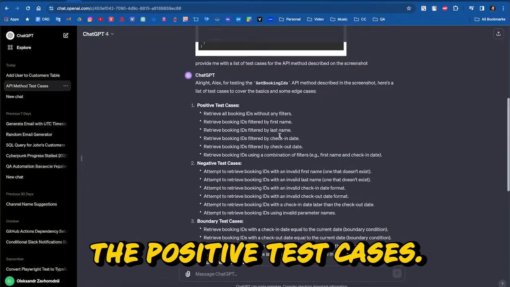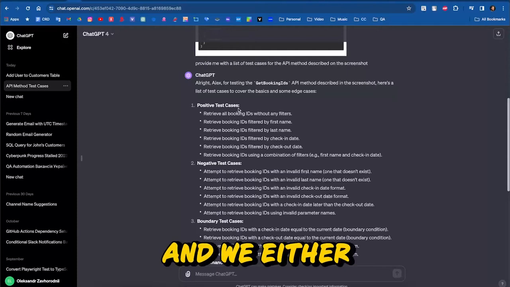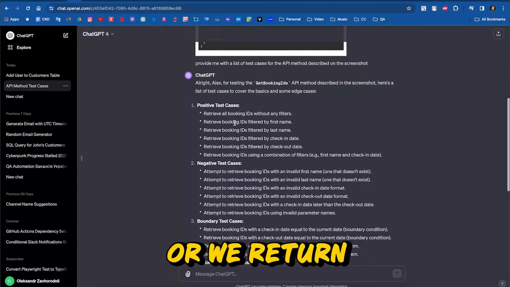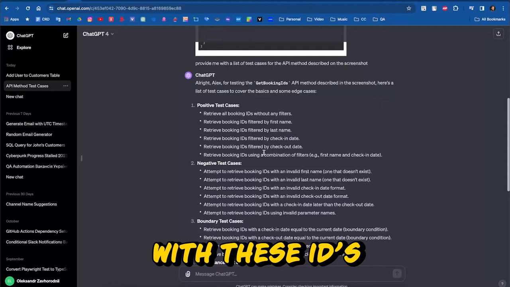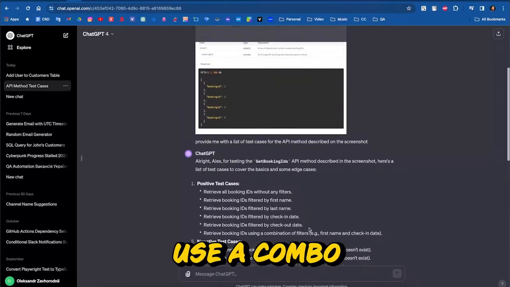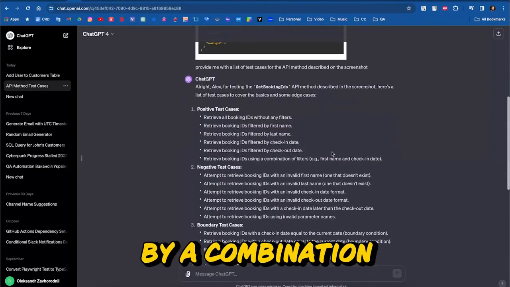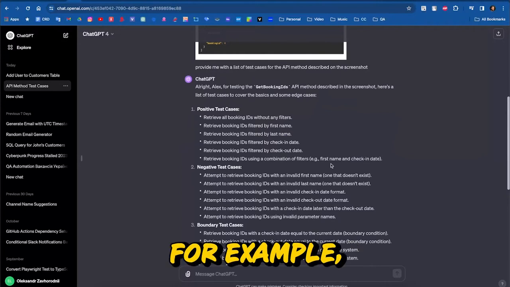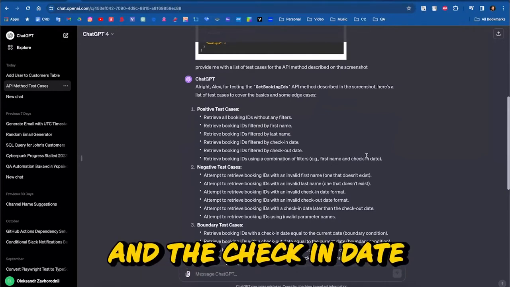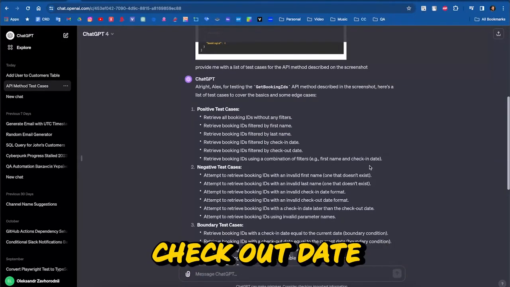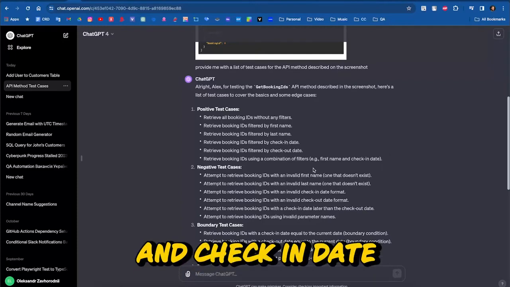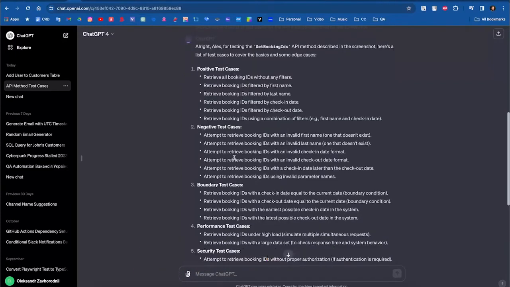So these are the positive test cases. There are like 6 of those, and we either return the IDs or we return different parameters with these IDs. And we of course use a combo to return the booking by a combination of parameters. For example, by first name and the check-in date, or by last name and checkout date, or by first name and last name and check-in date, or even all 4 of those.